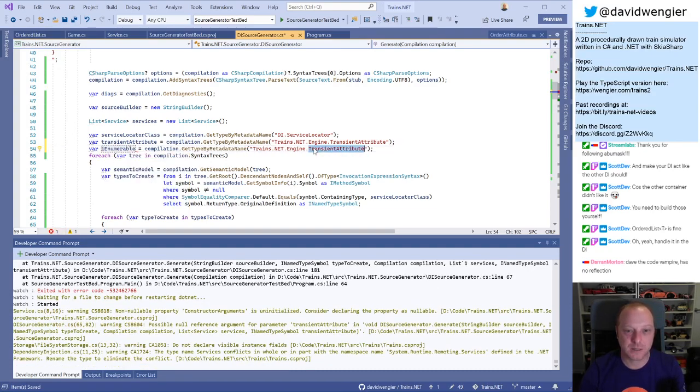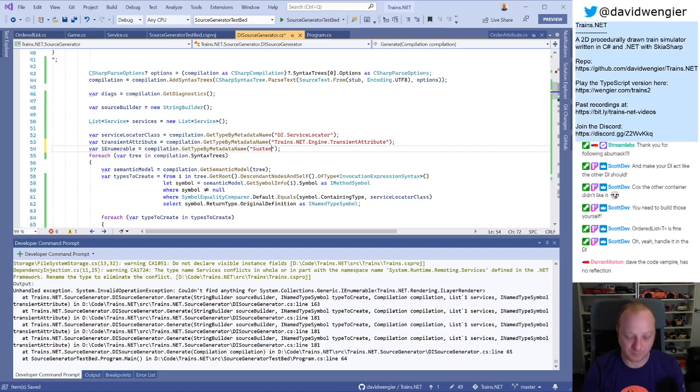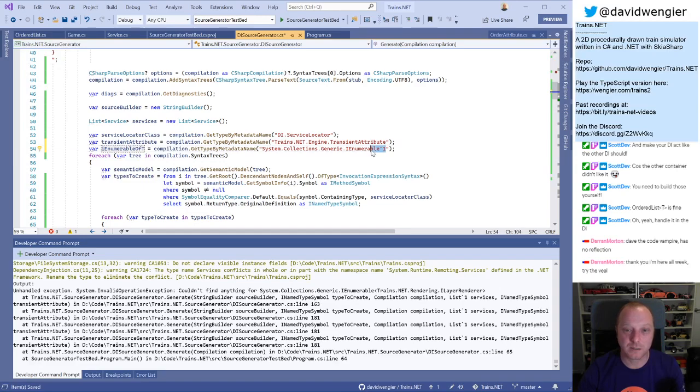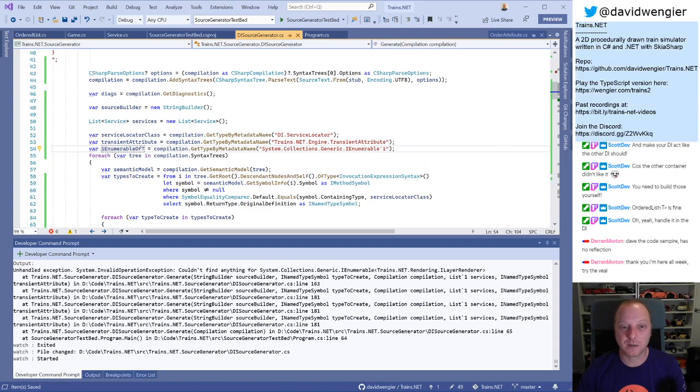IEnumerable is System.Collections.Generic.IEnumerable of T. Don't need that. So if you haven't seen that syntax before, the squiggle 1 is how generic types are represented in metadata, 1 being it has one type argument.